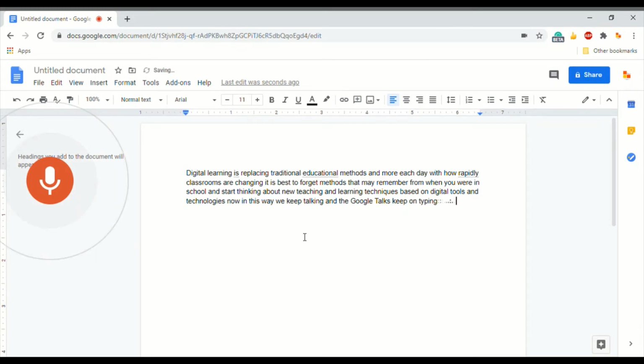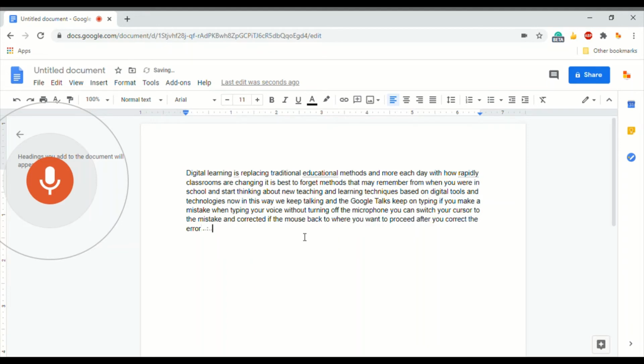If you make a mistake when typing with your voice, without turning off the microphone, you can switch your cursor to the mistake and correct it. Shift the mouse back to where you want to proceed after you correct the error. The languages that work with voice typing are mentioned in the description below.